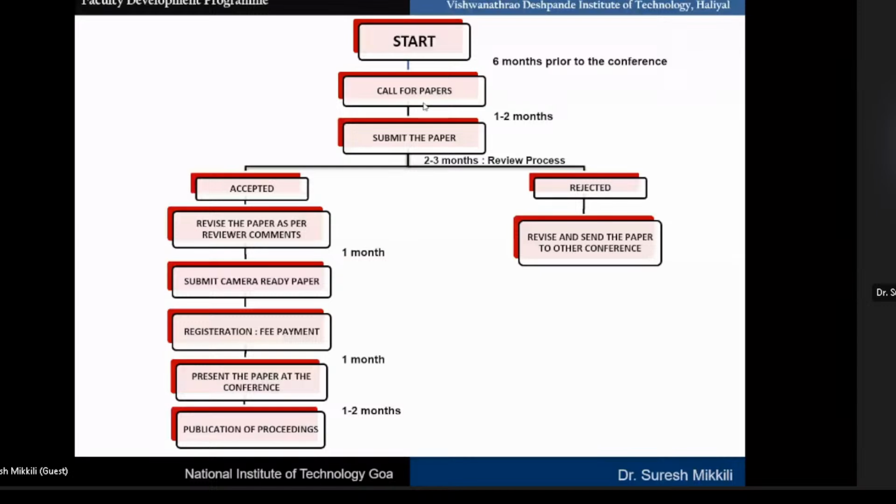At the time of submitting the paper, they will give you guidelines. The IEEE format will be given to you, and you have to type and keep your data in the IEEE format. When you submit your paper, what will happen? Six months prior, the call for paper will come. You go through the call for papers, then you submit the paper.